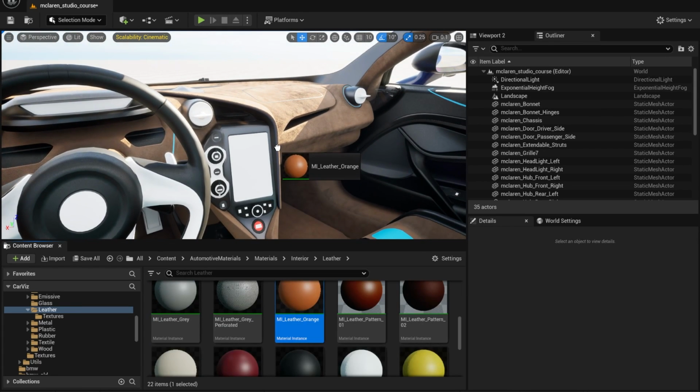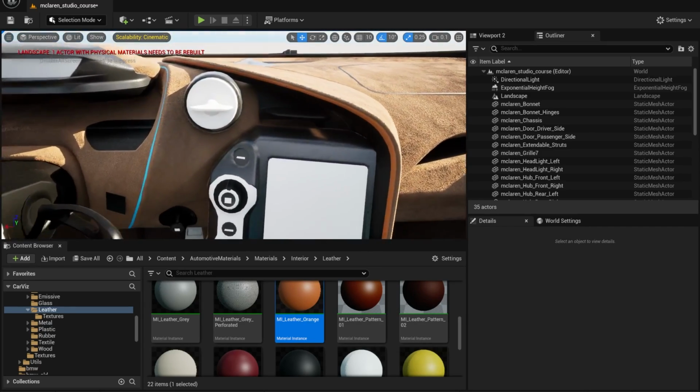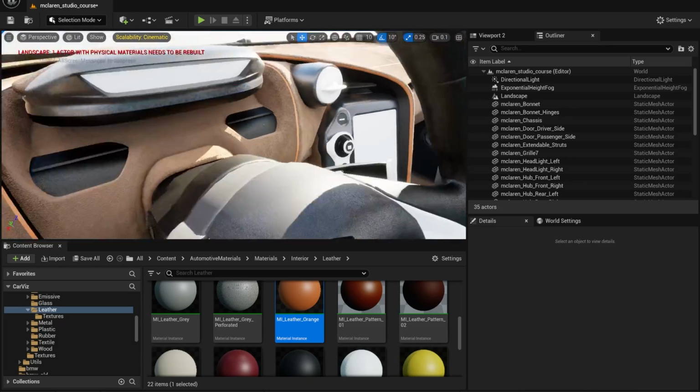How about I do orange? I think that looks better, doesn't it? Yeah, I think that looks better. And so let me apply this to this as well.